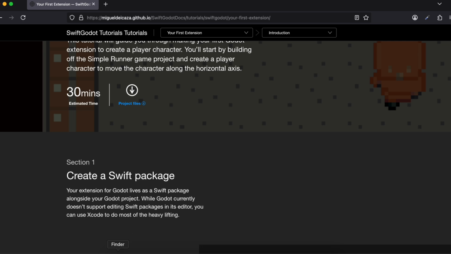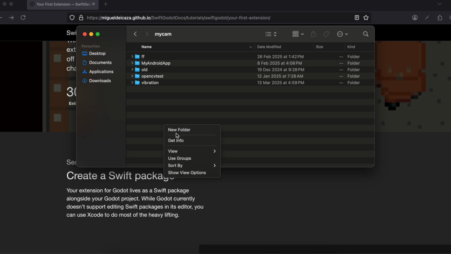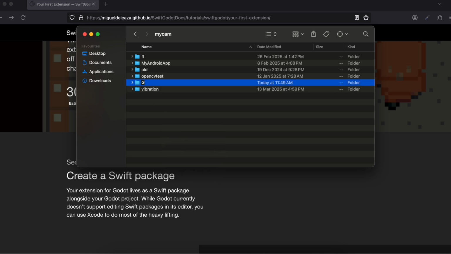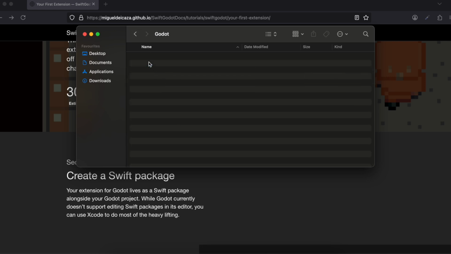First, what we need to do is create one simple folder in my workspace directory named Godot. You can name it whatever you feel like, it's up to you. The reason I'm creating this folder is because at the end of this tutorial we will have 3 different projects. So just for organization's sake, I'm creating this parent folder.